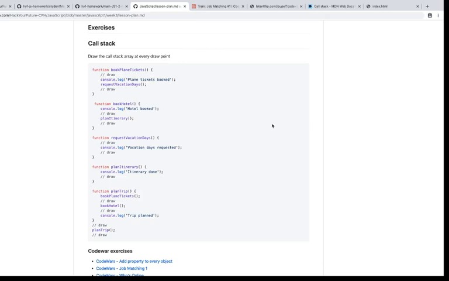Plan itinerary. Are we done with book hotel? Not yet, we haven't gone back to it. So we add plan itinerary into this. Execute log. Finish plan itinerary. We go into here, we add our log, itinerary done. Execute it, come back to it, removed. Are we done executing plan itinerary? Yes. So we can remove it from the stack now, right?